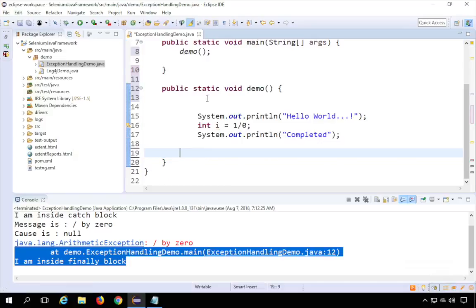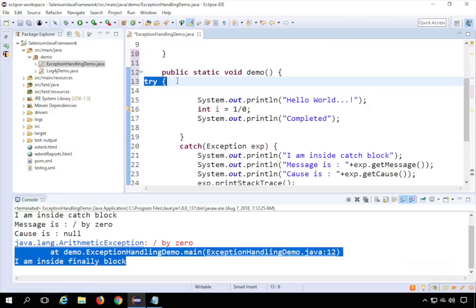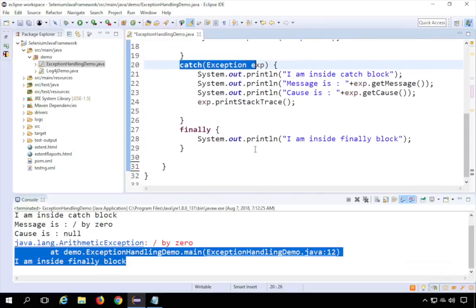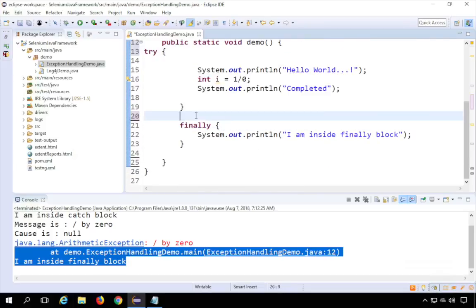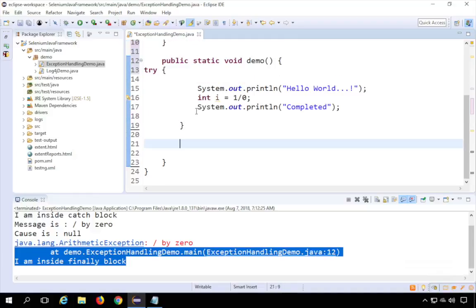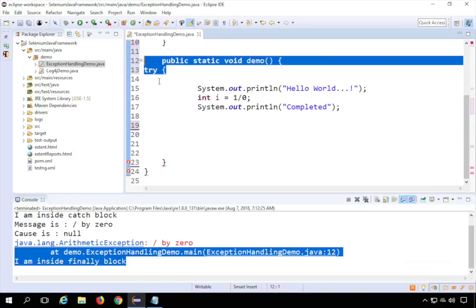So take care that the try block has to be followed by one or multiple catch blocks or a finally block. So even if you do not give a catch block but there is a finally block, even then it is fine, and there should not be any statements between try catch or try finally blocks. Okay, so this you have to take care, and I'm just deleting all the try catch finally here.